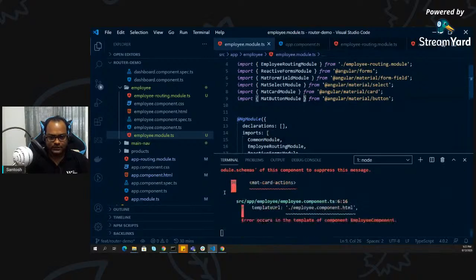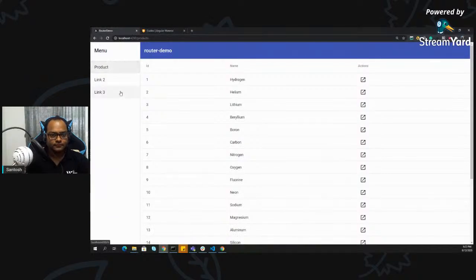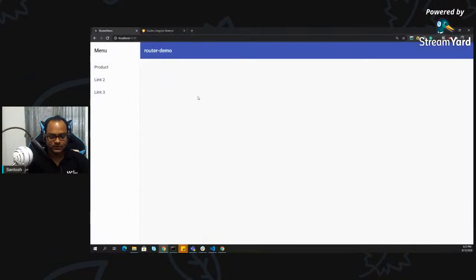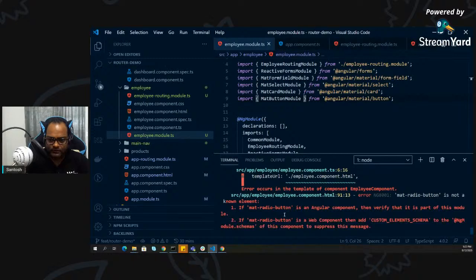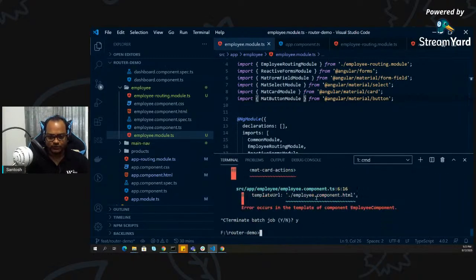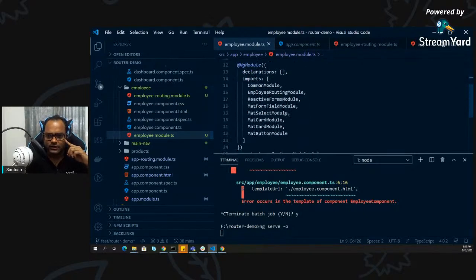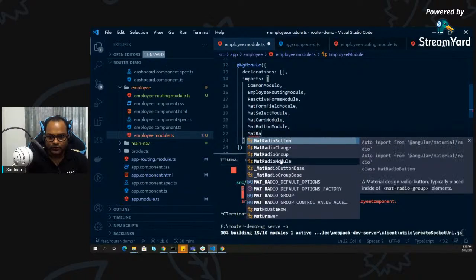It looks like all the errors are gone, but let's verify. We'll refresh this page and make sure that it works. Okay, there is one error left. What is this? Mat card, mat radio button. Let me stop this server and run it again. Maybe it is taking something from the cache. Nothing to worry about. I have added all the imports, it should work now. Mat card is added twice. Okay, and I'm not sure where I added the mat radio module.